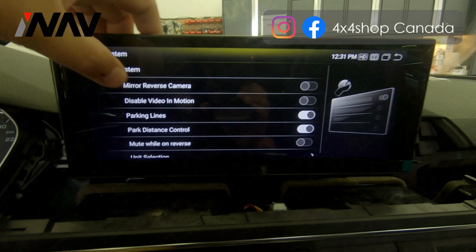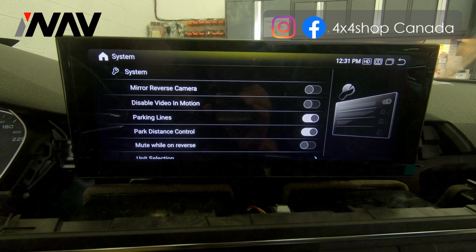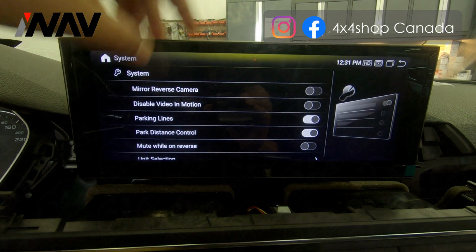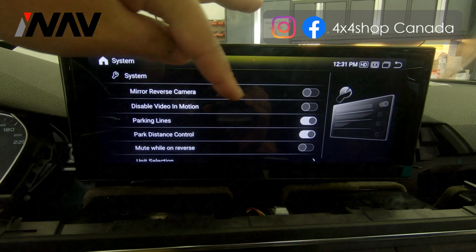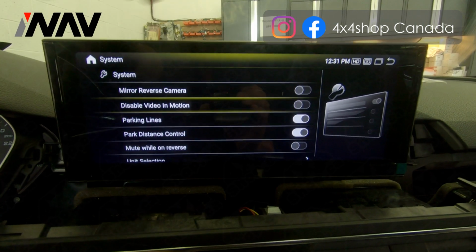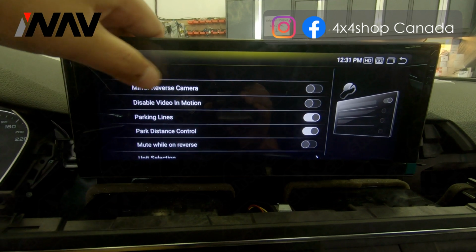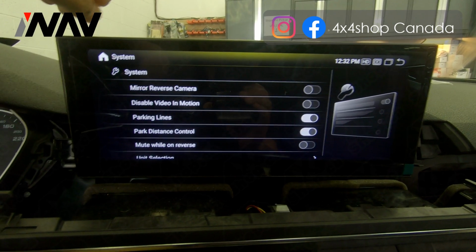Disable video in motion. This one is for when you're driving and you want to watch video. But if you don't want to watch video while you're driving, you need to turn this on. This will be the on position. This will be the off position. Mirror reverse camera, please have this turned off.